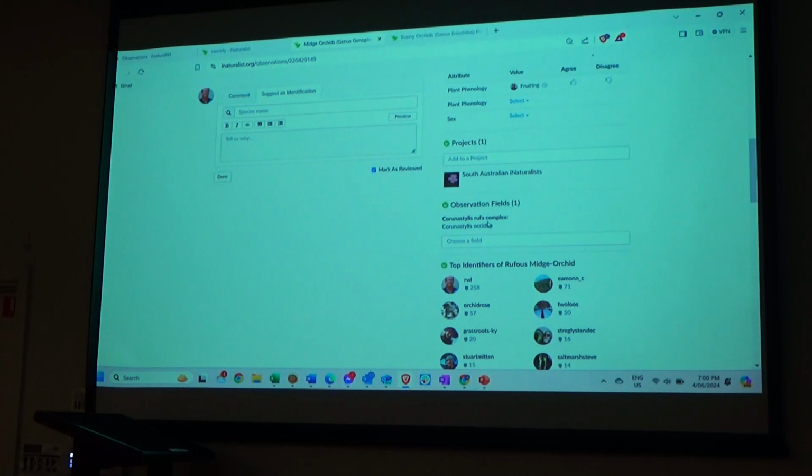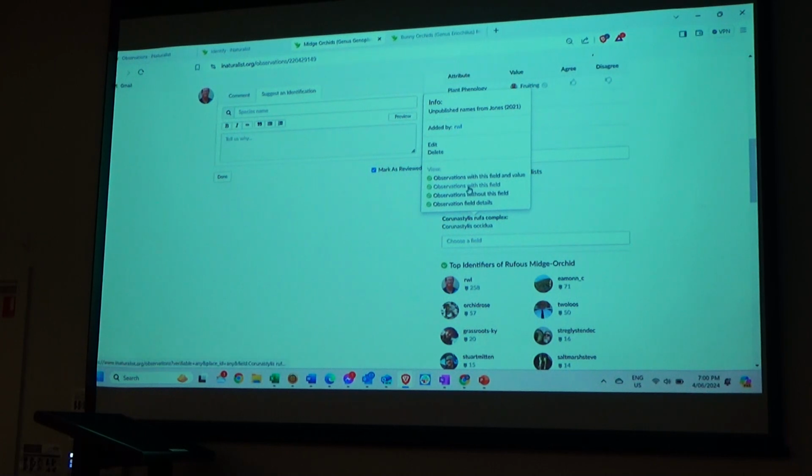So then we can do a search for all of the orchids with that name. I can look for everything with this filled out, and that will give me that whole rufa complex, or I can look for this field and value, so all of those that are that species, I can look at them all at once and check identifications.